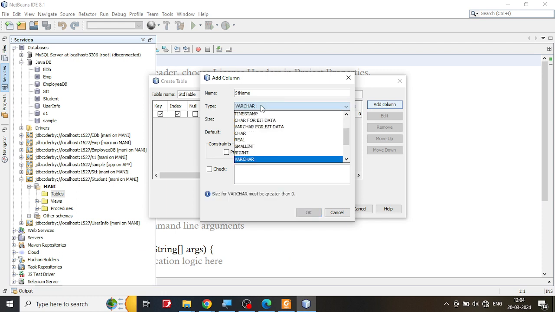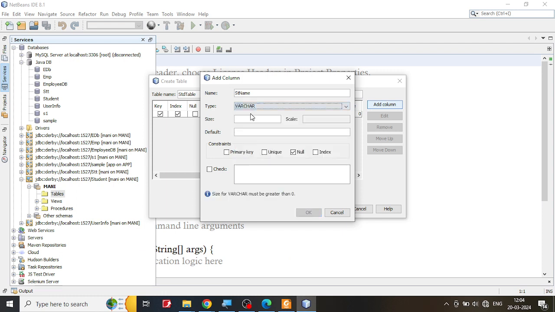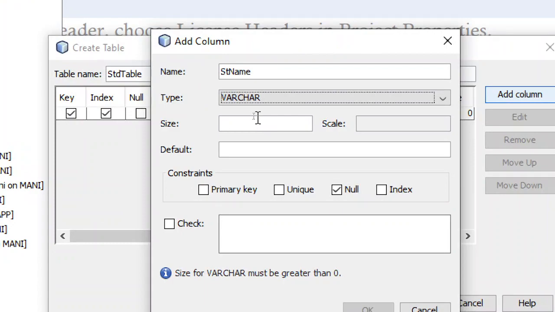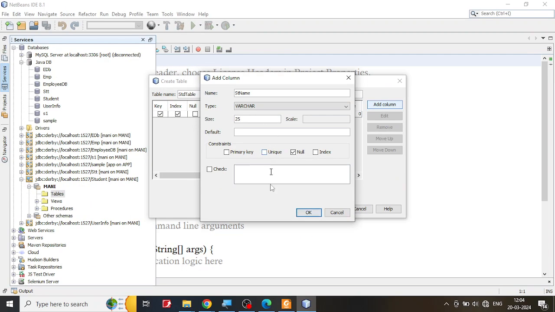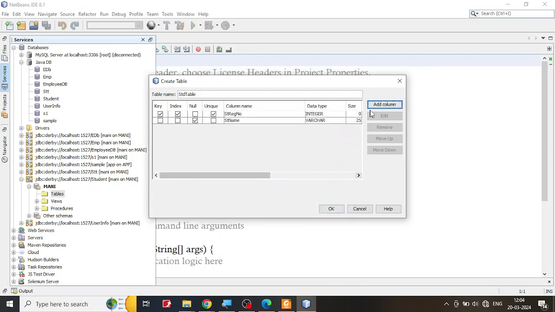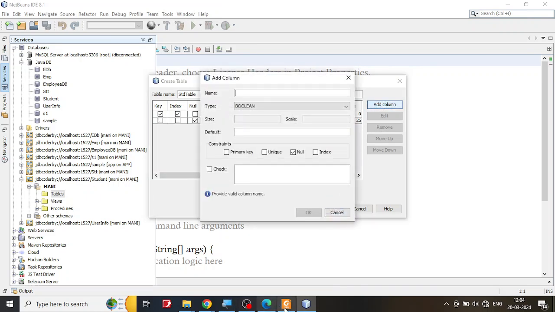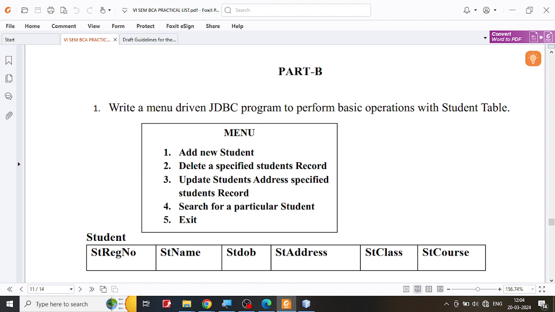I'm going to use the varchar. You have the text and other options which are available, but you are familiar with the varchar. And let me make it 25. Definitely you will not be able to type more than 25 characters for the name. Let me add the next column, which is the date of birth. Now you can store the date of birth for this exercise as a string itself.